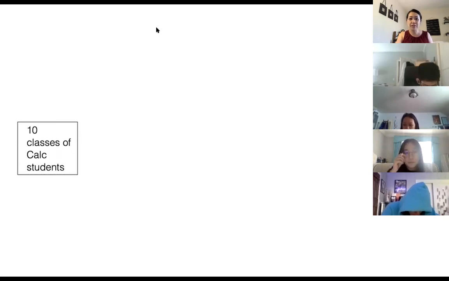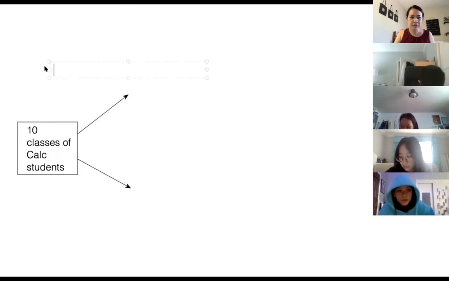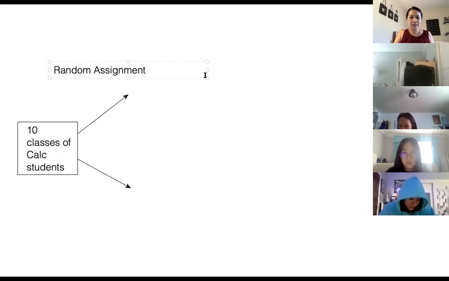All right, so those are all the subjects. And then next, I have two treatments. So I'm going to have two arrows going out. And I'm going to randomly assign, so random assignment over those two arrows.